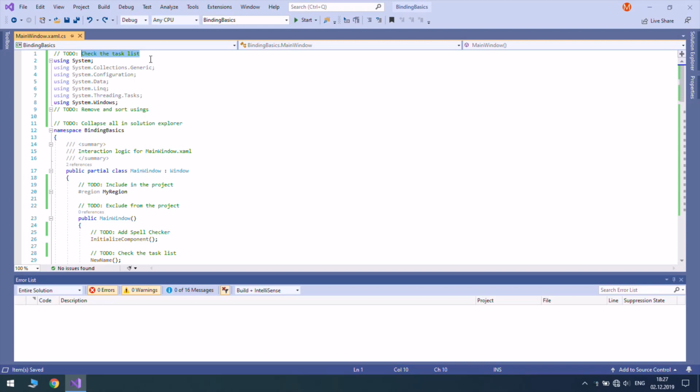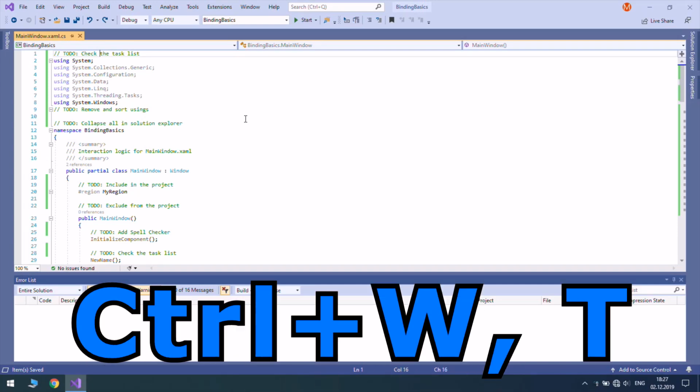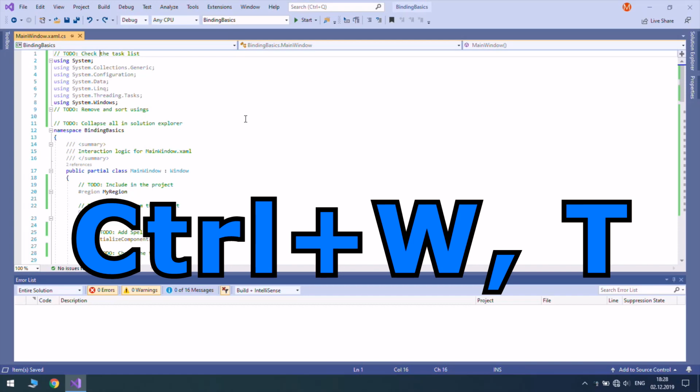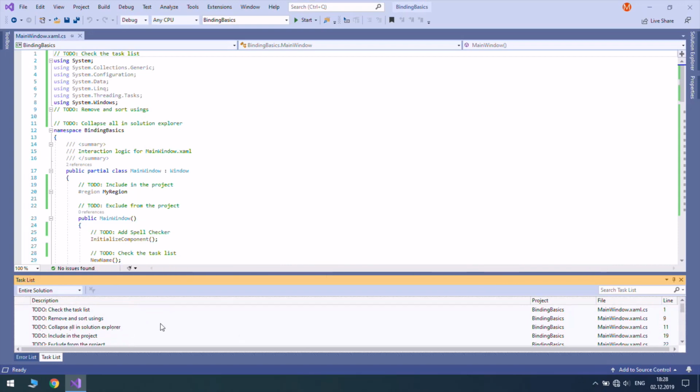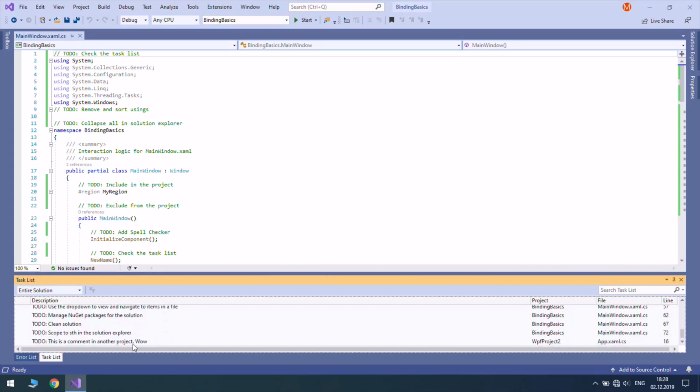Anytime you type TODO and put a colon, you fill the so-called task list. You can access it by holding the Control key and pressing W and T. And here you can see all the tasks in the whole solution. Here you can see that it even finds tasks from other projects. So let's move on. We can clear this one out.